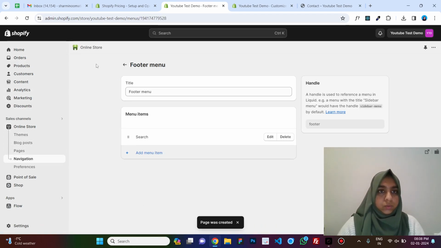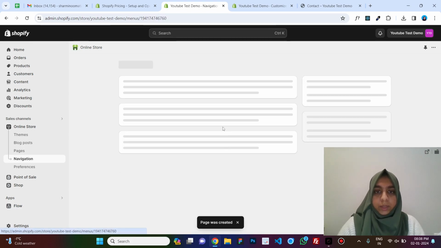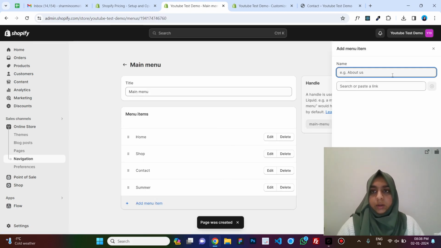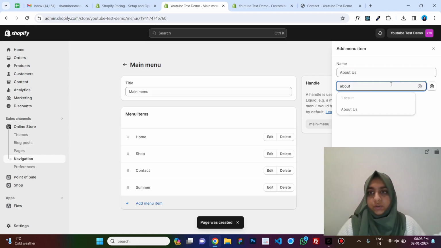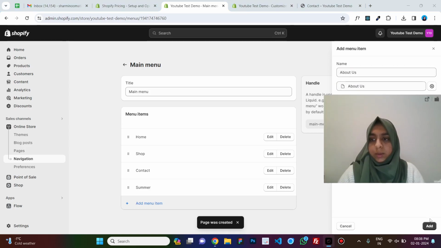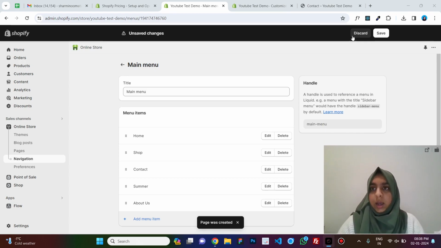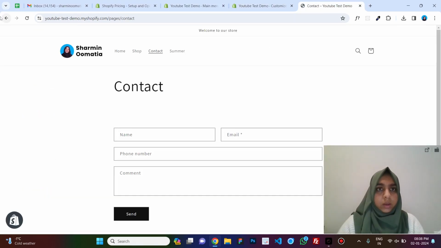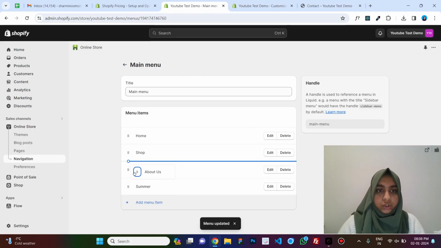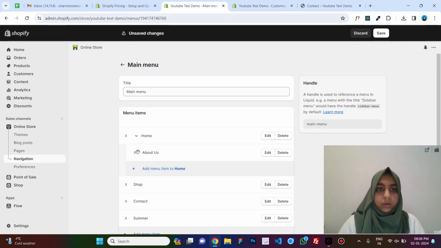So we go to, not the footer menu, we go to the main menu, click on add menu item, and let's say about us, and just search for about, and you will see that the page comes in. You add it and you save the menu. Then you will be able to see the about menu here, and you can also shift these things up and down as you want.